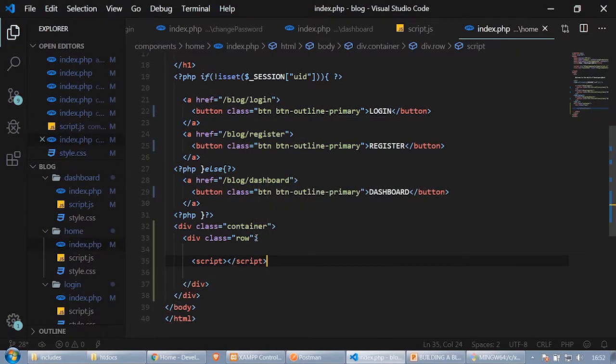Yeah. So here the ID of this is like post, okay, post_container. So this is the one which is going to contain all our posts in the form of cards.